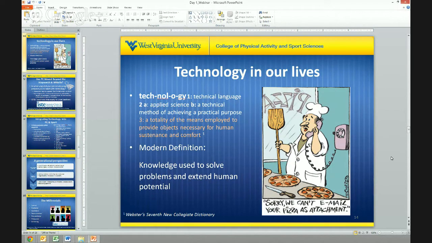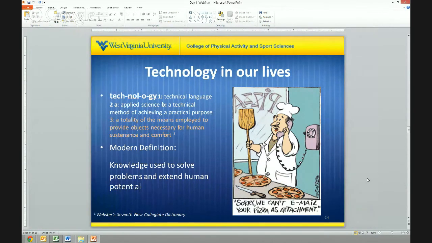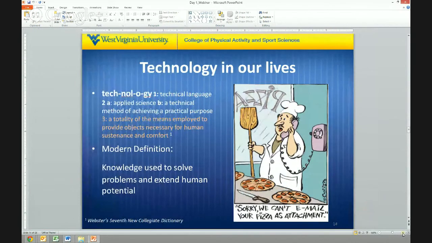You'll see that little comic, "Sorry, we can't email your pizza as an attachment." It's really amazing the types of things that we have started to understand or accept when it comes to different technologies that are either available to us or might be available to us, based on what we are becoming comfortable with.